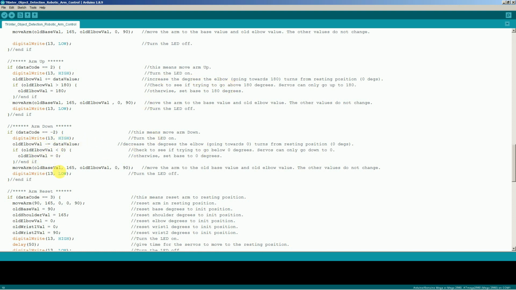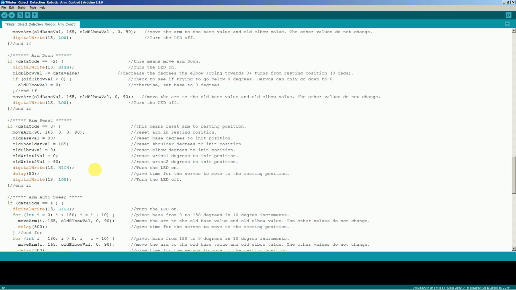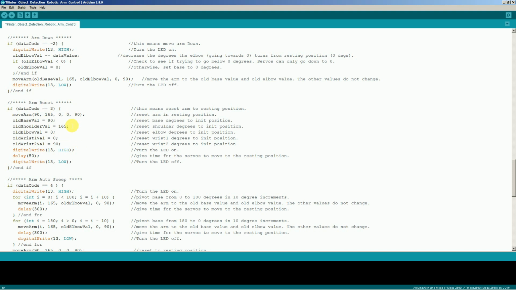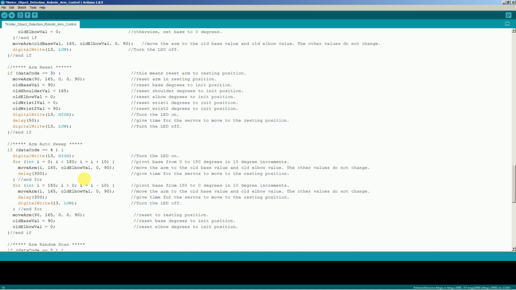Moving on, we have the up movement and the down movement. It's the same thing, except instead of being the base, it's now the elbow that's changing. You can see the elbow here. You can see the base here. Very simple. Here's another, the arm reset. It just sets all the old values back to this, and then sets the data to this, and it moves the arm. I probably should declare them first and then move the arm, but it doesn't matter. It moves the arm to the resting position, declares it, turns the light on and off, and we move on.